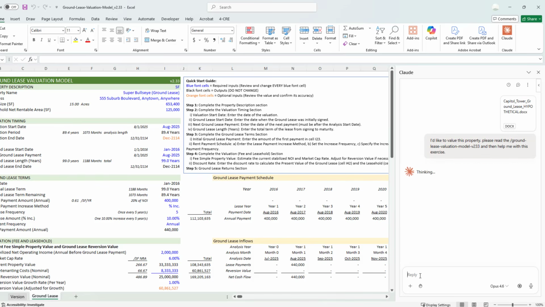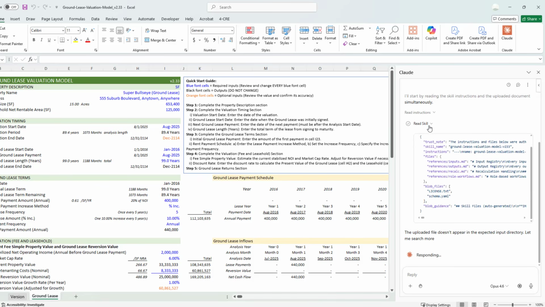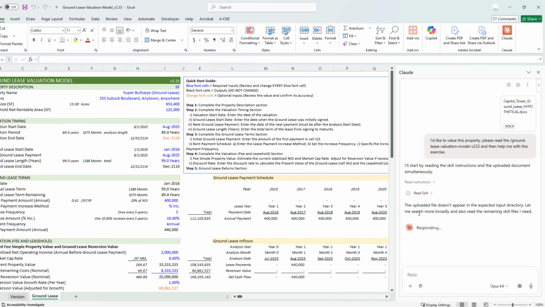Now, it starts again by reading the skill. We see this, read the skill. We can dig in if we care. The uploaded file doesn't appear in the expected input directory. Let me search more broadly and also read the remaining skill files I need.